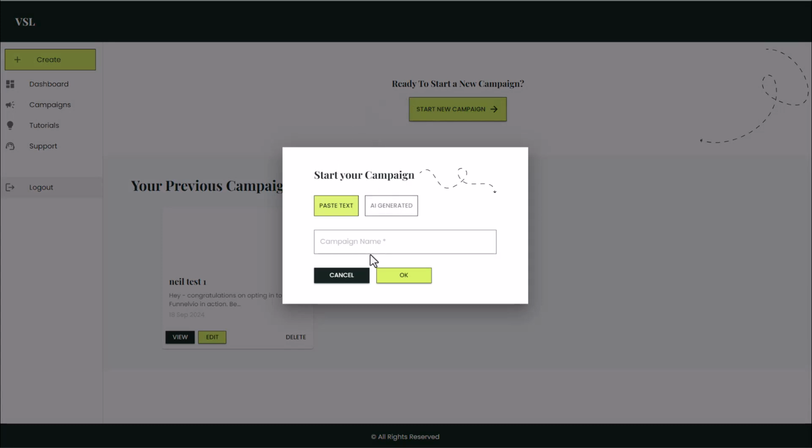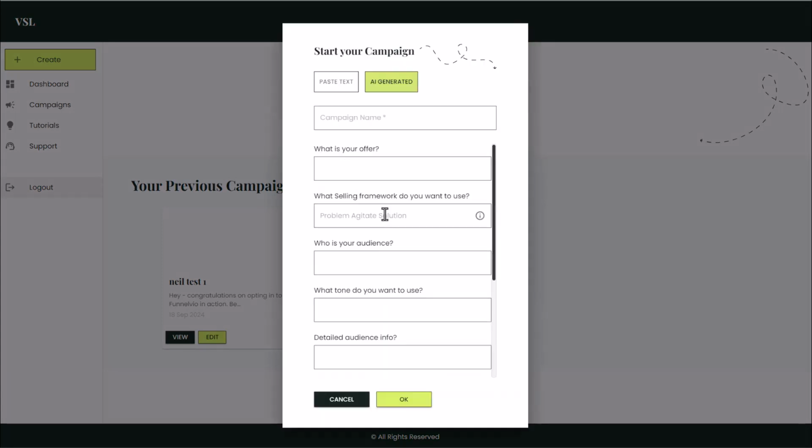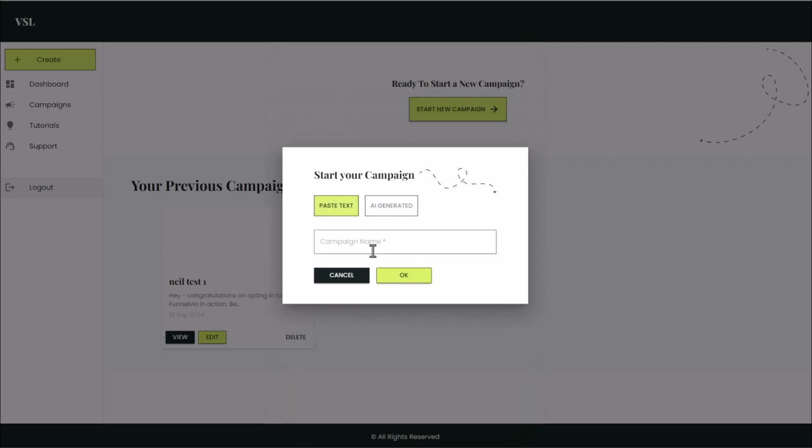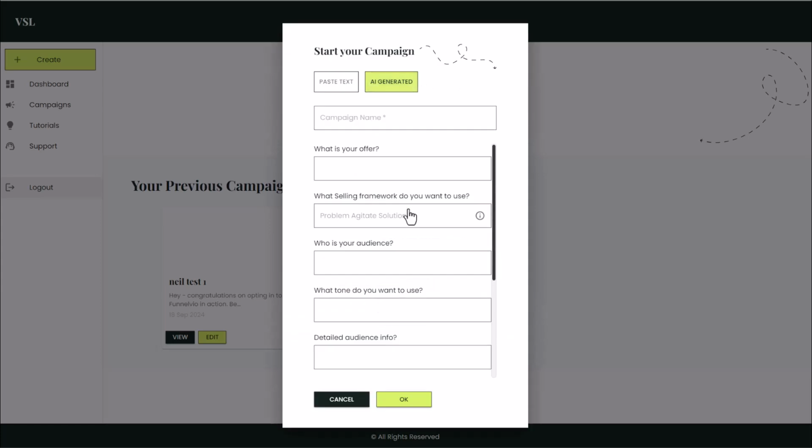So there's a couple of things you can do over here. You can either create AI generated scripts, so you can answer a few questions right over here. Alternatively, you can paste your script, and that script will then be later used to create your video sales letter. Let me go ahead and answer some questions and I will show you the script that gets created.